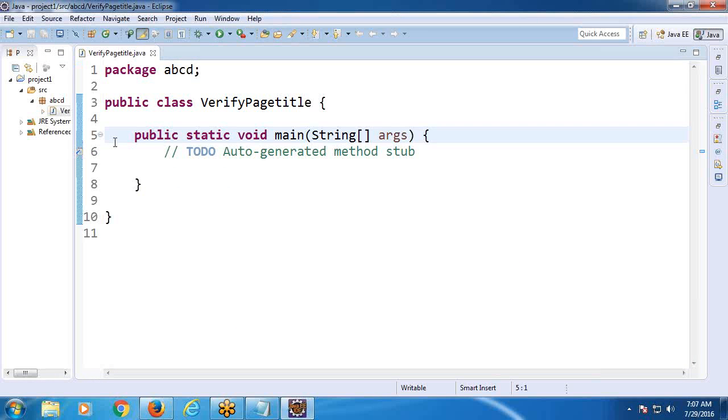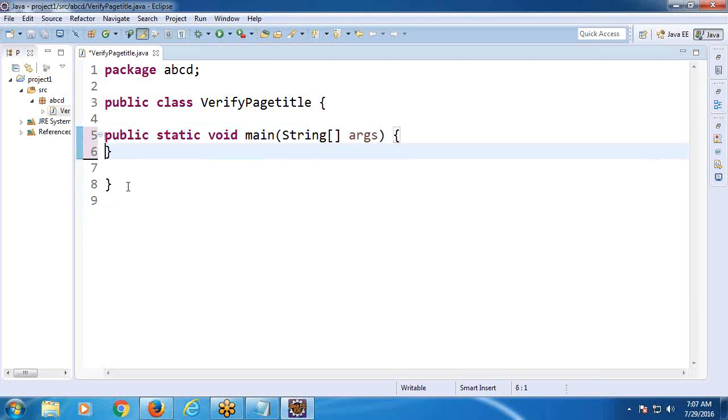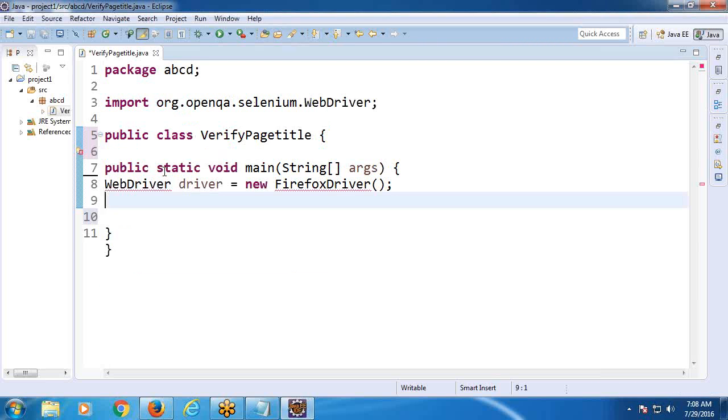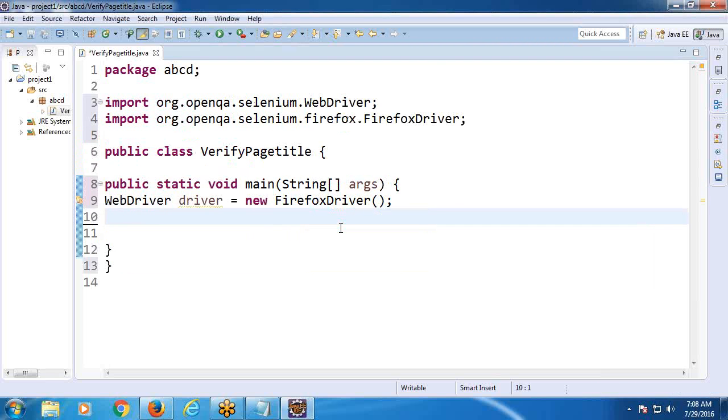Okay. Guide me. You know the test case and test steps. WebDriver, first create browser driver. WebDriver driver equals to new Firefox driver, open and close parenthesis, semicolon. Next, import WebDriver library. Next, import Firefox driver library.